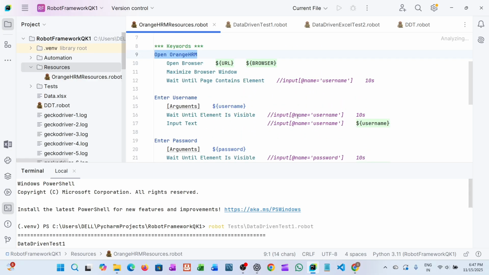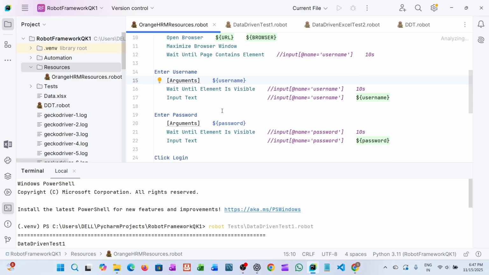variables along with arguments. We pass the arguments where the data is not static and different data needs to be passed. There we are using these variables along with these arguments. So that is all about this OrangeHRM resource file or resource code.